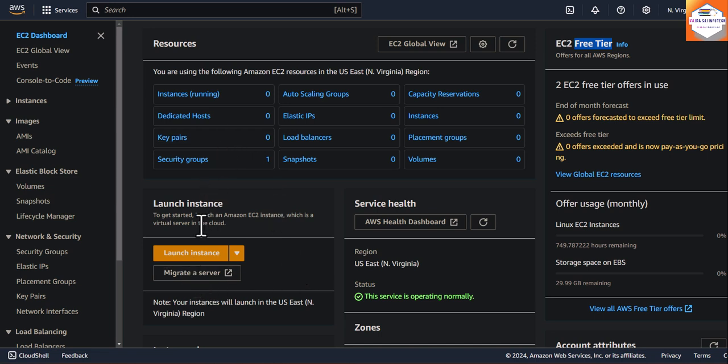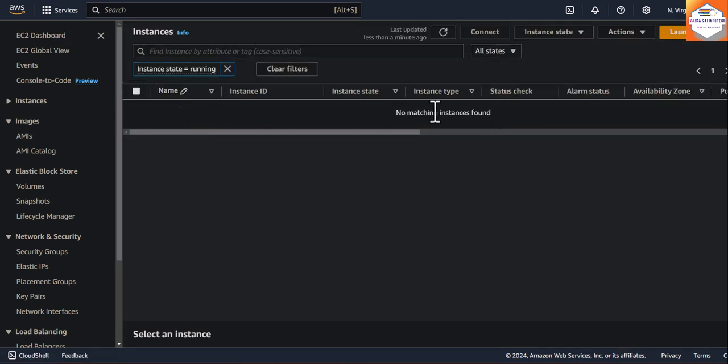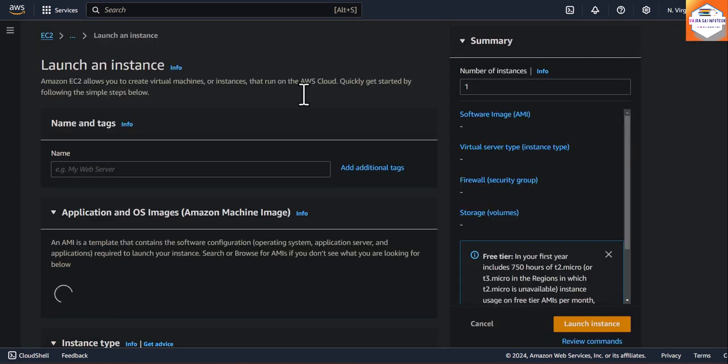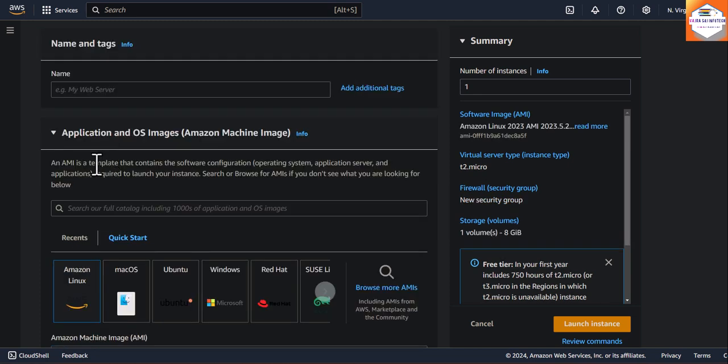Okay, so we'll click on instances running. So there is nothing there. So what I'll do is launch instance. So right hand top corner you have launch instances. Just click on it, which should take you to this particular page, and then there are different things which we have to enter here. First is the name and tag.